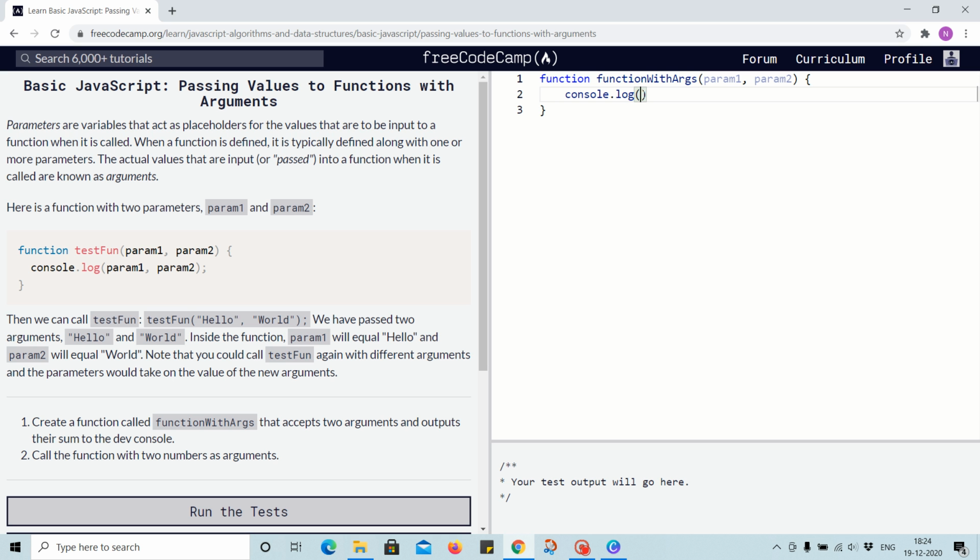And when we log param1 plus param2, okay. Create a function with args that accepts two arguments and outputs their sum to the dev console. Call the function with two numbers as arguments.